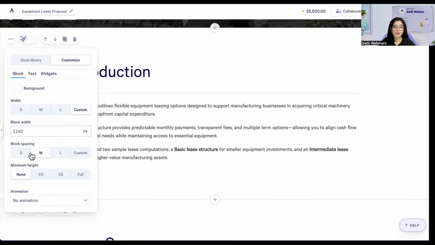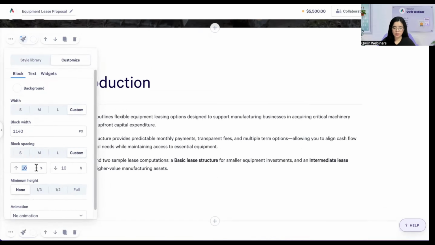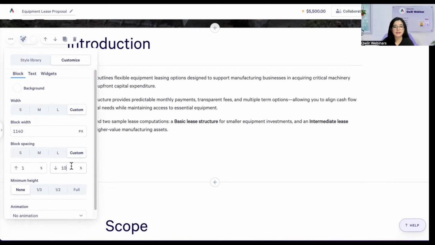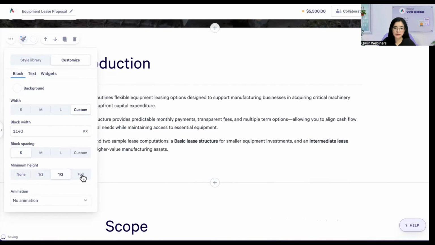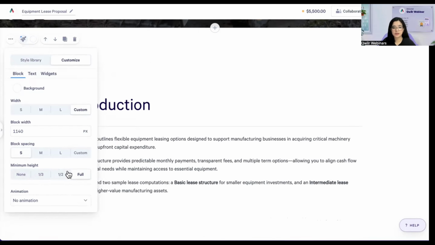Next is the block spacing. We have 4 options as well: small, medium, large, and custom, where you can go as low as 1% and as high as 100%. Let's go back to small for now. And then lastly, we have the minimum height. With none, you can go to the smallest size possible. Then we have 1/3 of the screen, one half of the screen, and full screen. These adjust depending on the size of your screen. For now, let's go back to none.